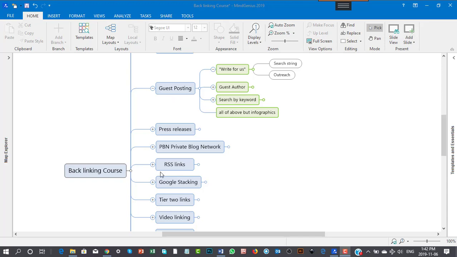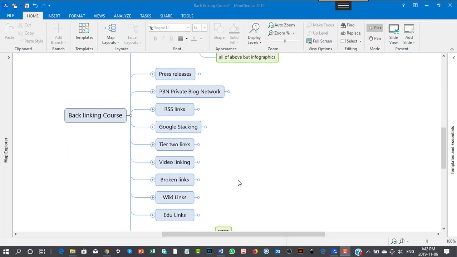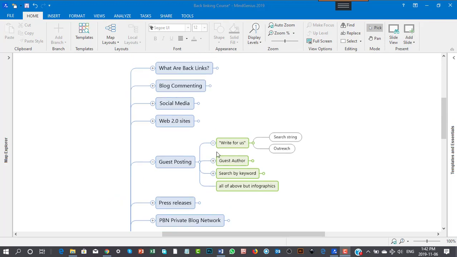Other things work very powerfully. Google stacking as a group of links. Tier 2 links linking to a video or whatever can be very powerful too. Broken links can be individually strong if you can find the right ones. So there are different ways. It's important that you know that guest posting is one of the methods that, should you get only 10 powerful guest posts to your website, it might be enough.